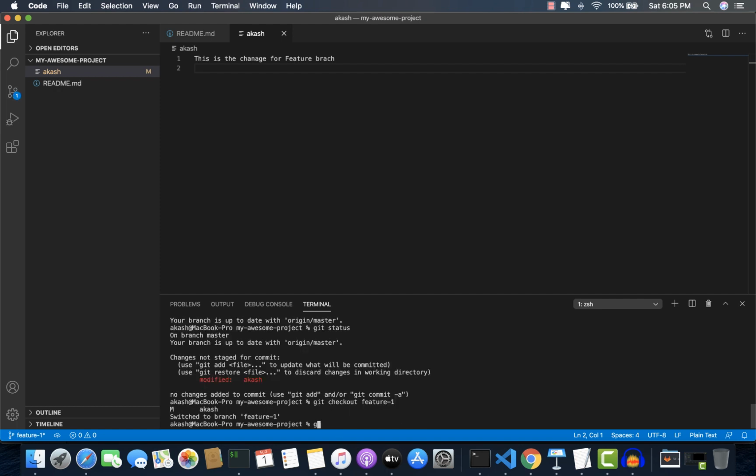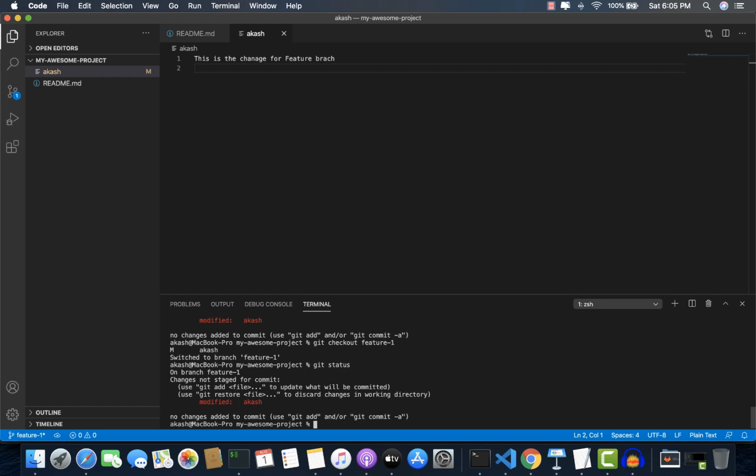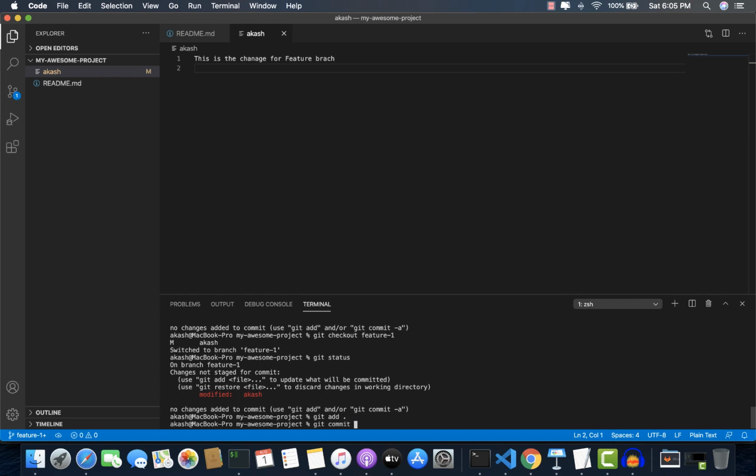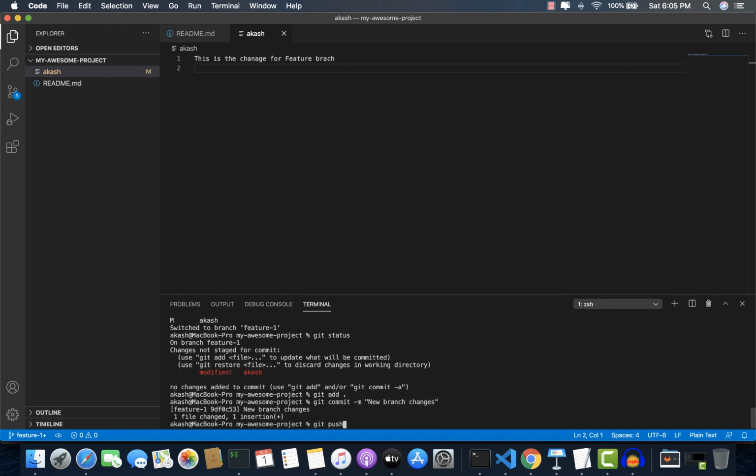Now if you want to see the status of this particular branch, you can see that there is a file which has been modified, that is Akash, because we have just added some text to it, that this is a change for feature branch. If you just do git add dot and do git commit -m new branch changes, then git push origin feature 1. So you have to actually provide where exactly you want to push it. So the origin for this change is feature 1. We just want to push it to feature 1.